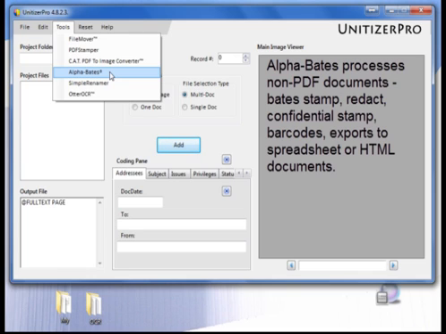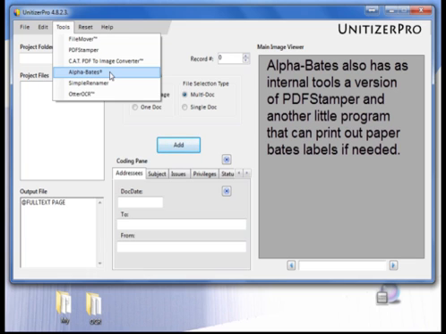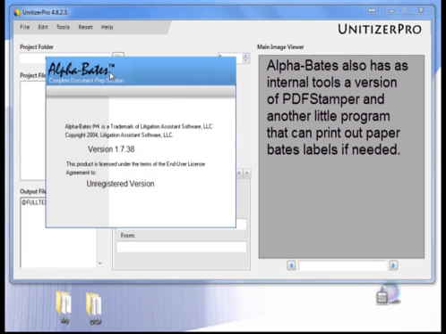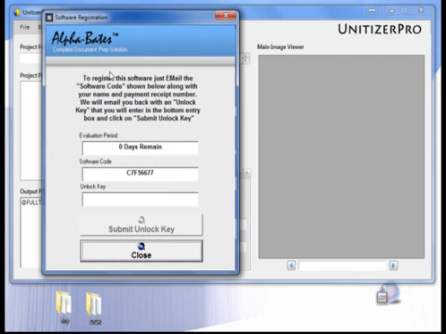It is a program for electronically bates stamping and processing non-PDF documents. I mean, that's the essential program. It does have a copy of PDF Stamper in it and another version of PDF Stamper, so it will do PDFs and it'll do paper labels.